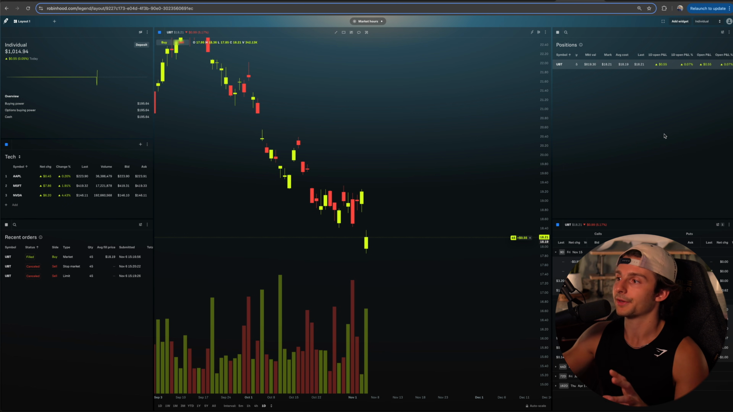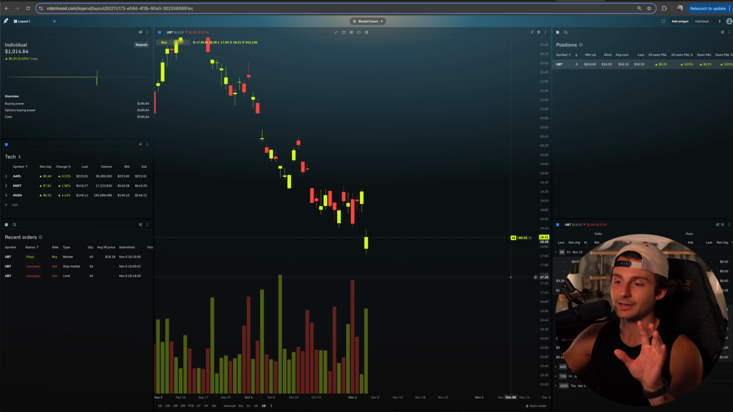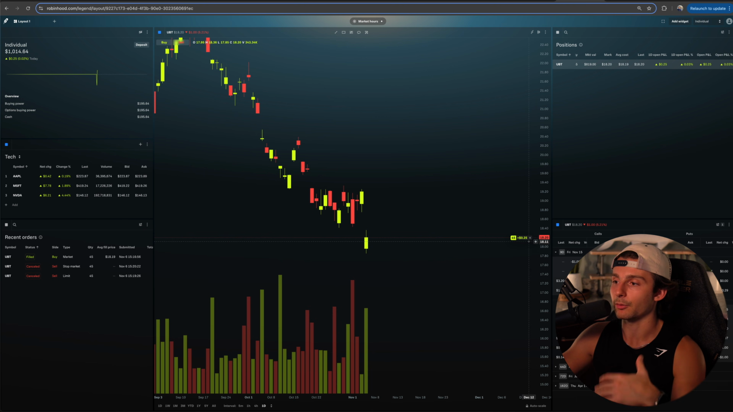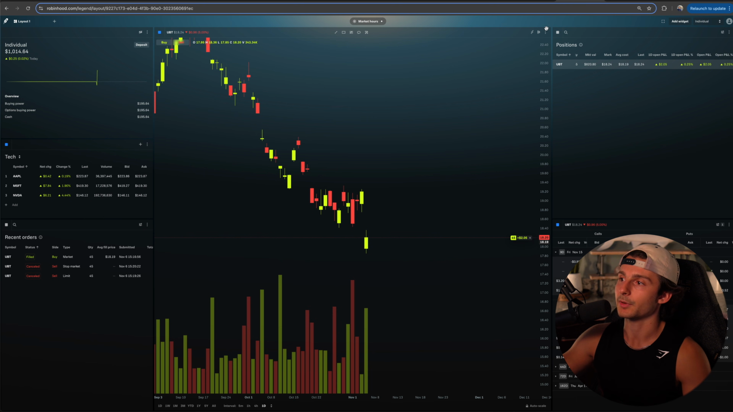Now, as we're looking at things, you can see the position is up right now. It shows me now in that neon green. I'm up 25 cents. Originally I was down a little bit. Now we're up 25 cents. But you can see how it fluctuates as time goes on.